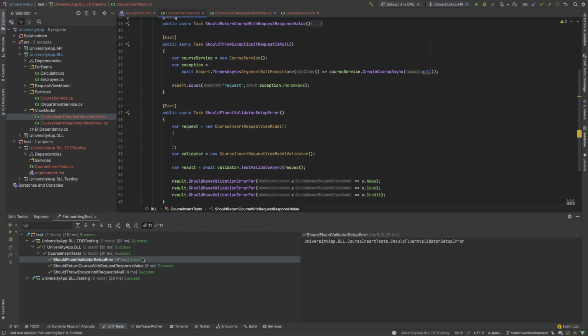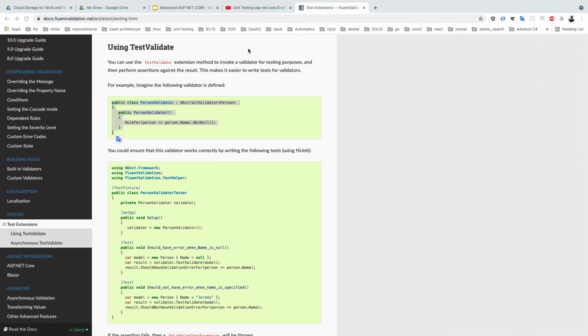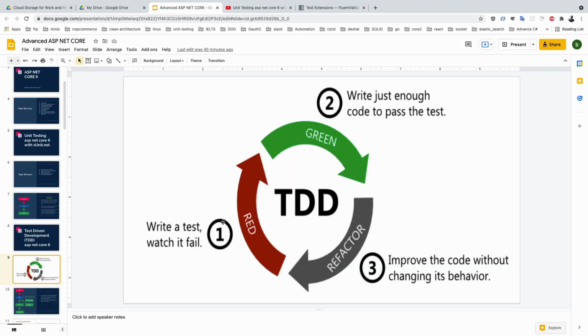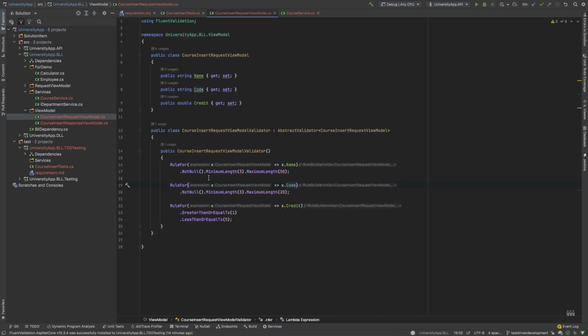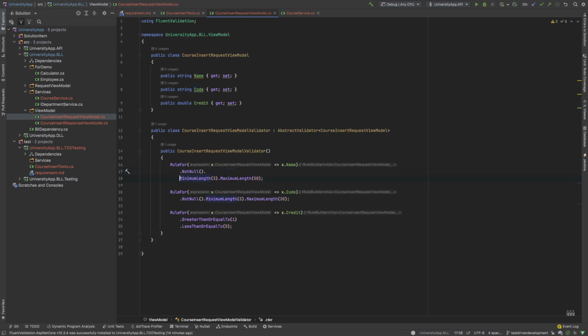Now see, our test code has passed successfully. Every time we work this way: first failed, then success, then we start refactoring. Now we need to refactor our code, that is, add some custom messages in this area.